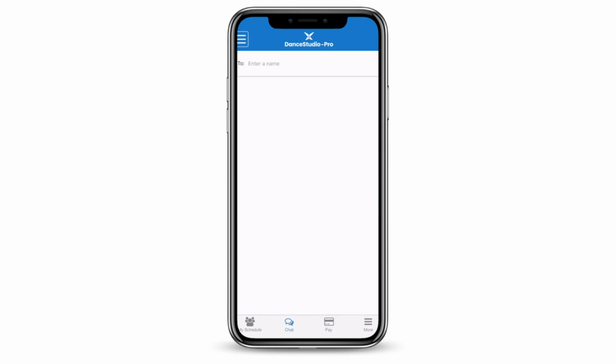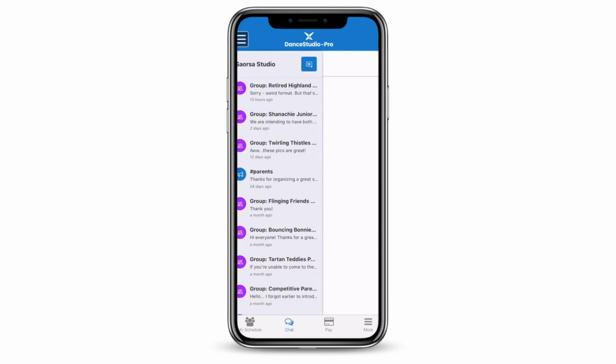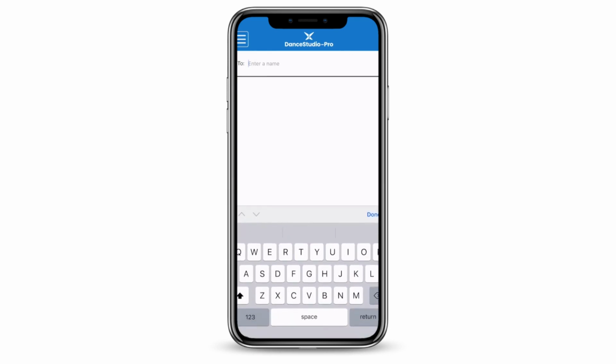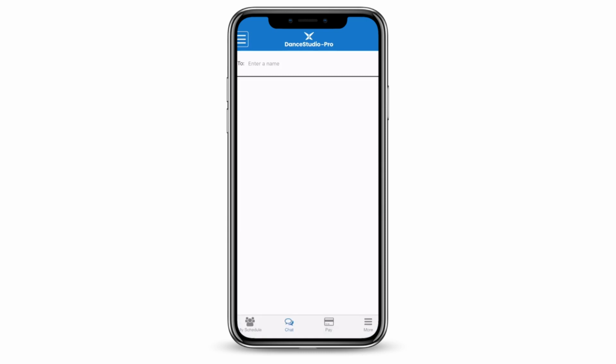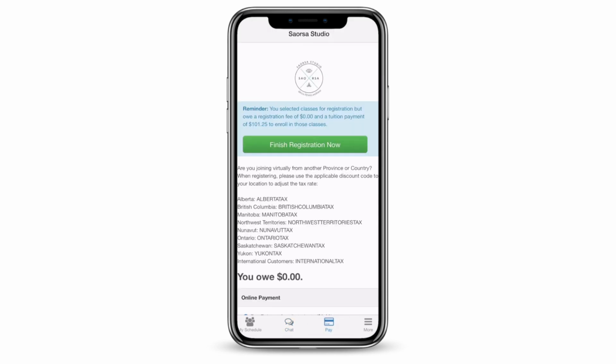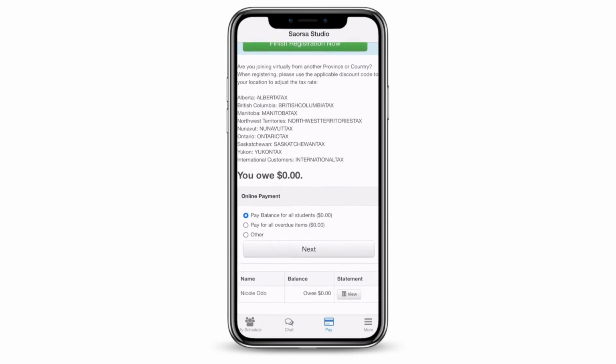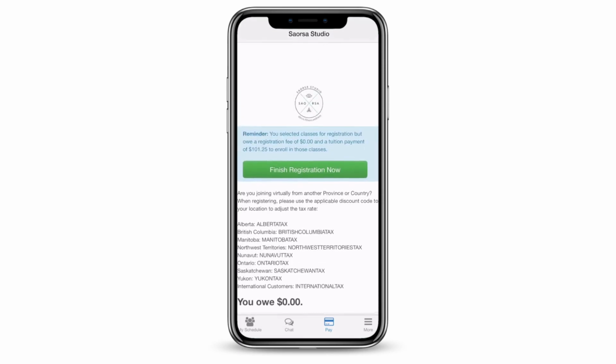Next, we have our chats. By having this app, you're going to receive push notifications from the studio, which is great. You'll be able to access all your group chats from here. You can start a new chat by entering someone's name. If I wanted to message Kate, I can message her here. You can make a group chat with your dancers' dance friends, whatever you want. This is where you're going to access it. When we click on pay, this is if you had any outstanding balances, this is where you're going to come to make an online payment.